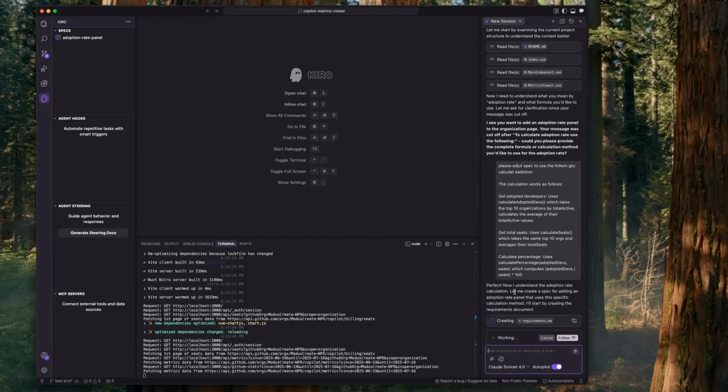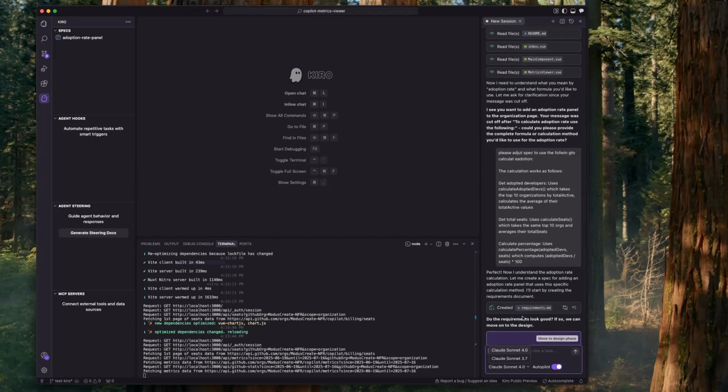Kiro is saying now it understands the adoption rate calculation, and it created requirements.md for me. It's supposed to go into the specs. As far as I can see, it uses Claude Sonnet by default. Again, this is the free version I got. It's a preview. It's free. There are no options to buy it for now, so anything is in preview. It gives you access to two models, Claude Sonnet 4.0 and Claude Sonnet 3.7, and the default one is 4.0.